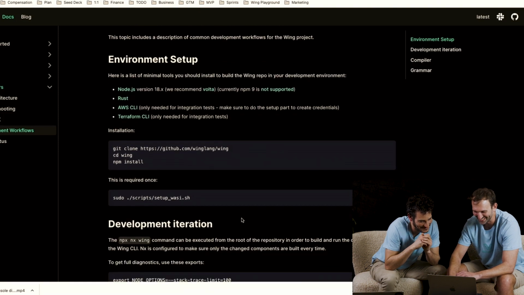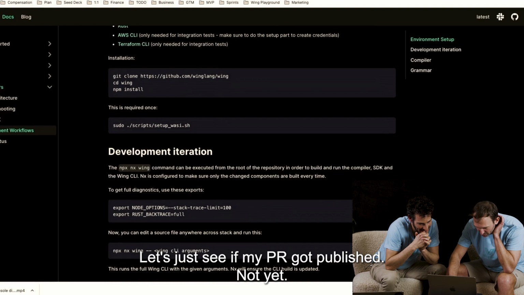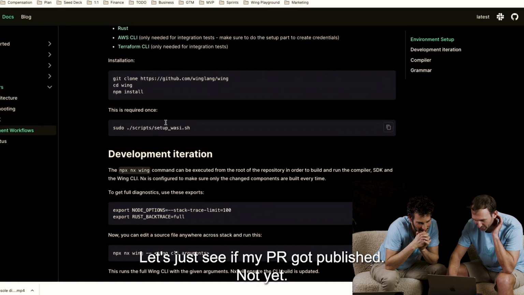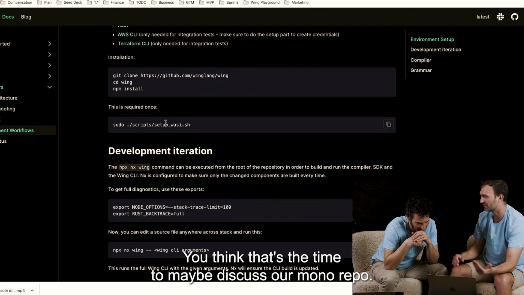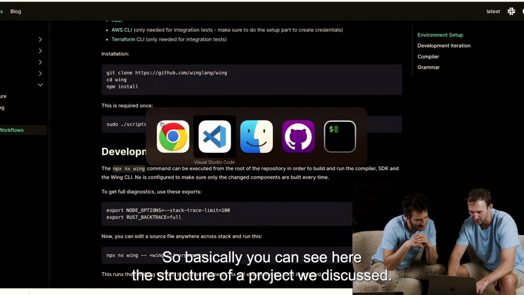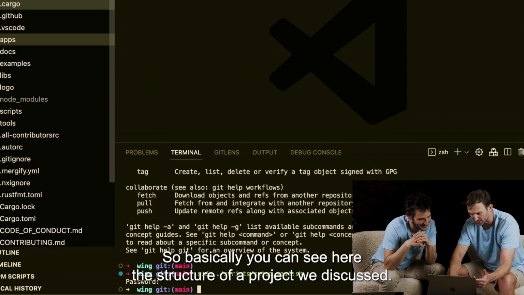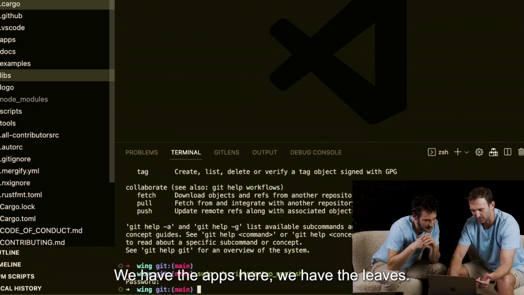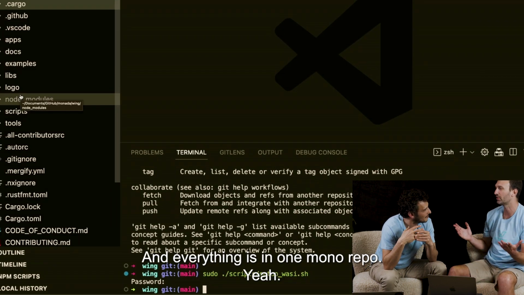Okay, so development iteration. Let's just see if my PR got published. Not yet. Never mind, let's continue. As you can see here, we're using NX. I think that's a time to maybe discuss our monorepo. You can see the structure of our project. We have the apps here, we have the libs, obviously we have examples and docs and everything else. And everything is in one monorepo.